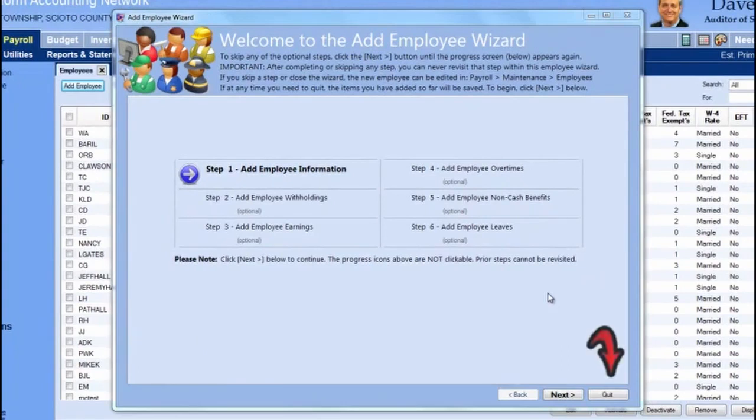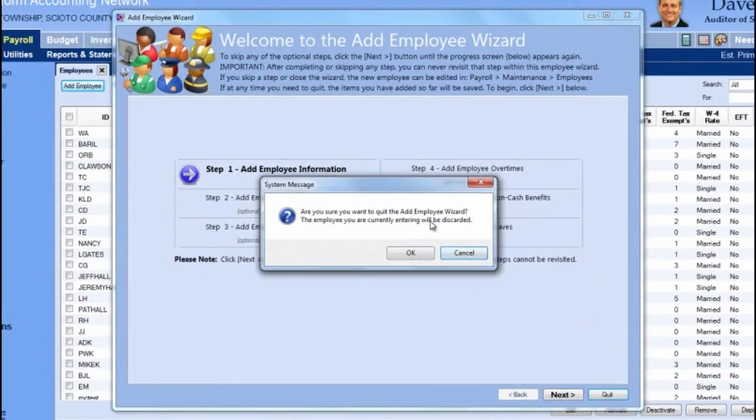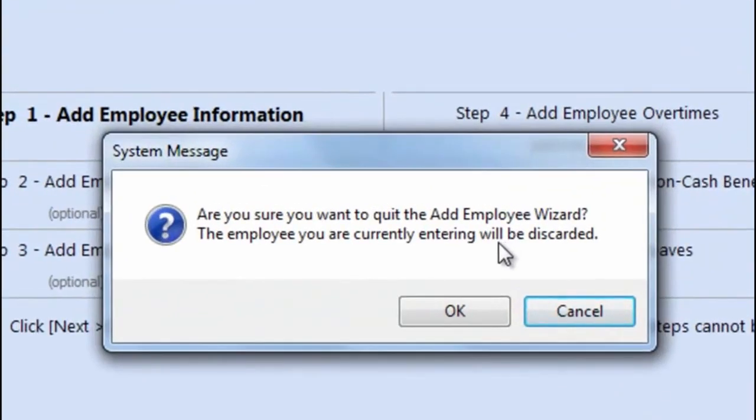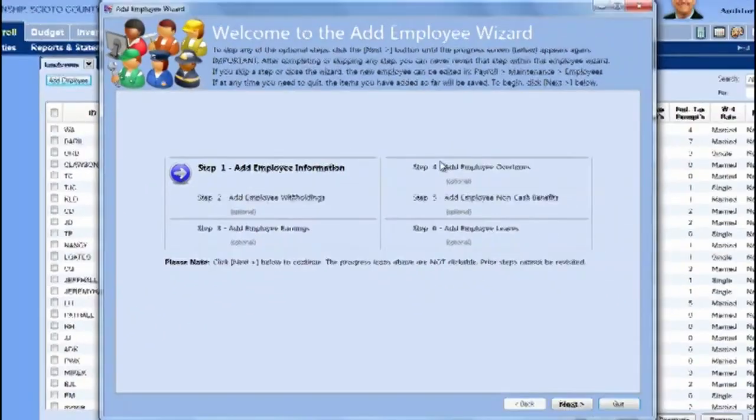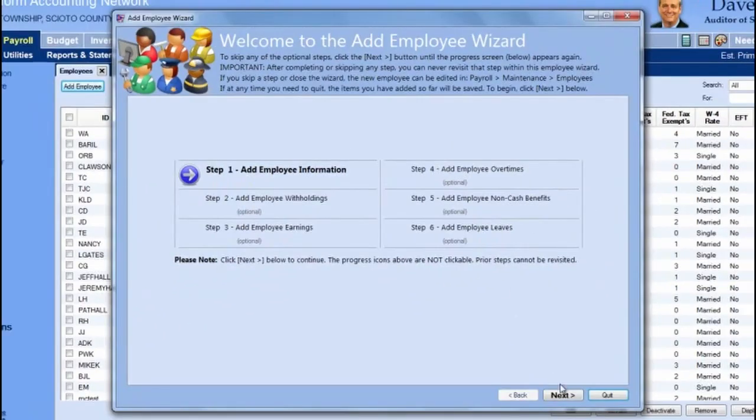If you click the Quit button before completing the Add Employee Wizard, UAN will display a system message that asks, "Are you sure you want to quit the Add Employee Wizard? The employee you are currently entering will be discarded." If you say OK and quit the Employee Wizard, the employee will be saved with the information you have entered up to that point. The employee can then be subsequently edited at any time in Payroll, Maintenance, Employees, Edit. If you quit before completing Step 1, which is Add Employee Information, then the employee will be discarded. Otherwise, hit the Cancel button to continue working. We're going to hit Cancel, and I'm going to click Next to begin adding the employee.